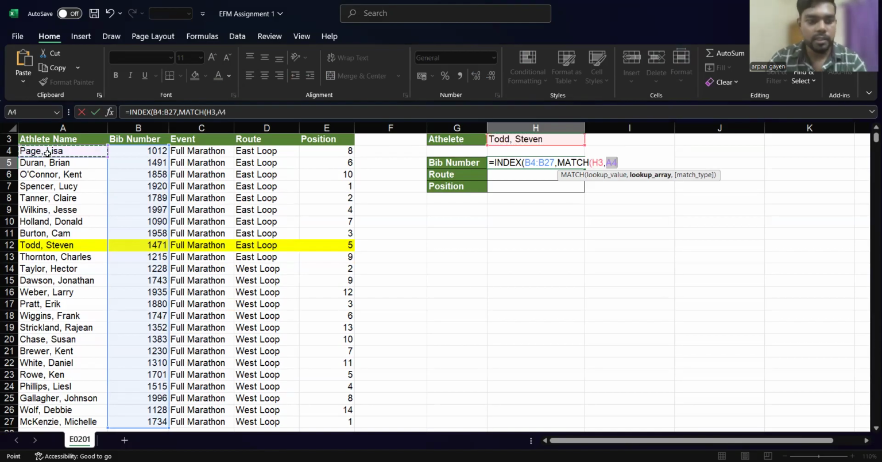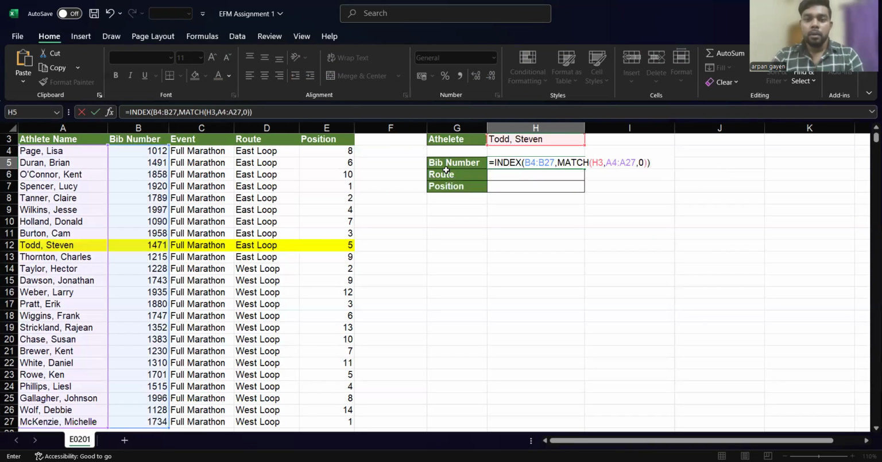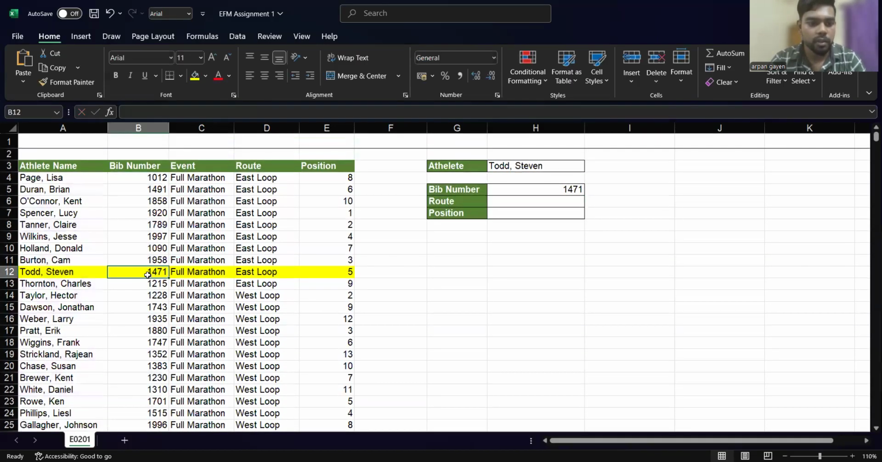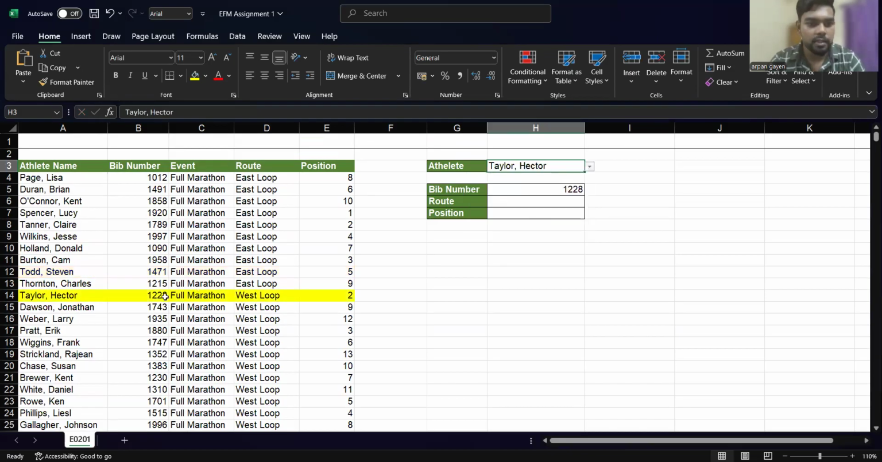So comma again. And from where do we need to find? That's the lookup array, the entire list of the athletes' names. And then we need to make sure that we find the exact match, or else Excel would give us a different value for the same names. After this, the formula is completed and we click on Enter. So here we got the BIB number for Todd Steven. That's 1471. We can match this with here, 1471. We can find this for any athlete, be it Taylor Hector. The BIB number for Taylor Hector is 122812.